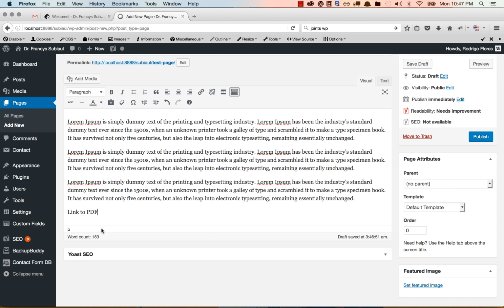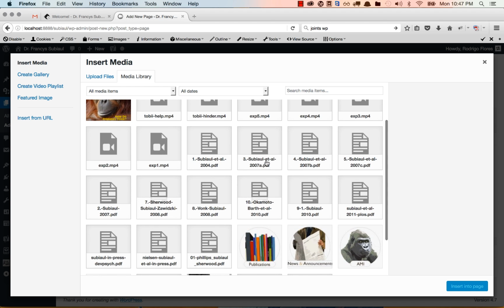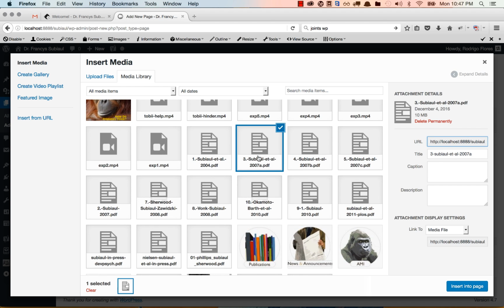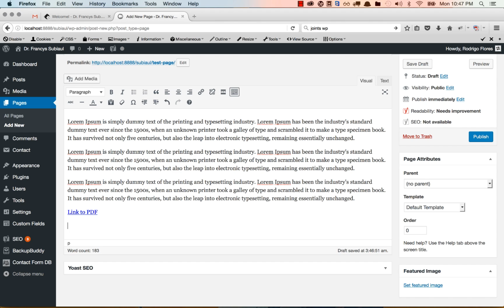I'm gonna copy the text because that's what I want the file to display. And then I'm gonna go into this media manager right here. And you can see that we have some of the videos already uploaded and some of the PDFs. So I could just choose an existing PDF and I'm gonna replace the title with the text that I want the link to display. So I'm gonna paste it right there, insert into page, and now this link will link to the PDF.